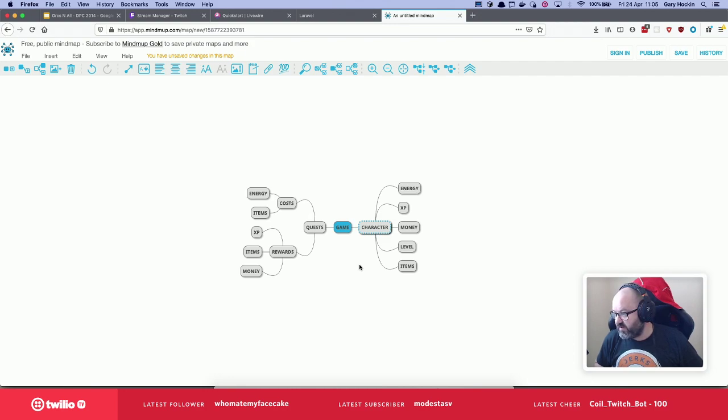Character, inventory, items, which links to items bottom left. Yeah, so this is like a mind map more than a system design type thing for me. This is what I use to visualize how things are going to work. This isn't really how the database is going to look or how any of the other interactions are going to look. This is more like how this is going to sit in my head.